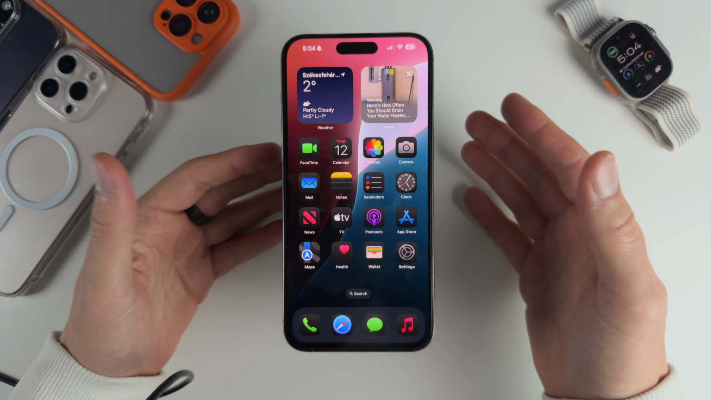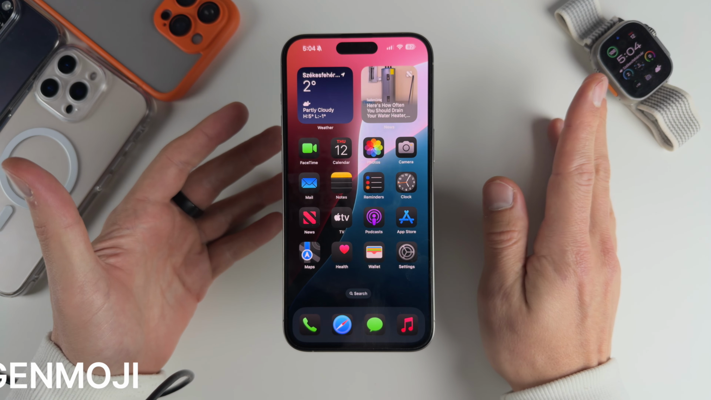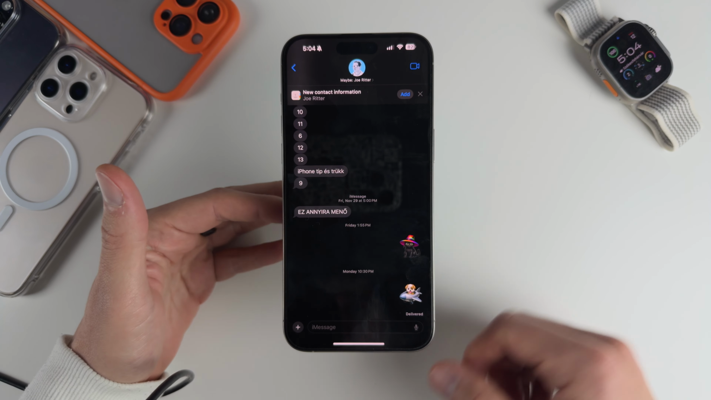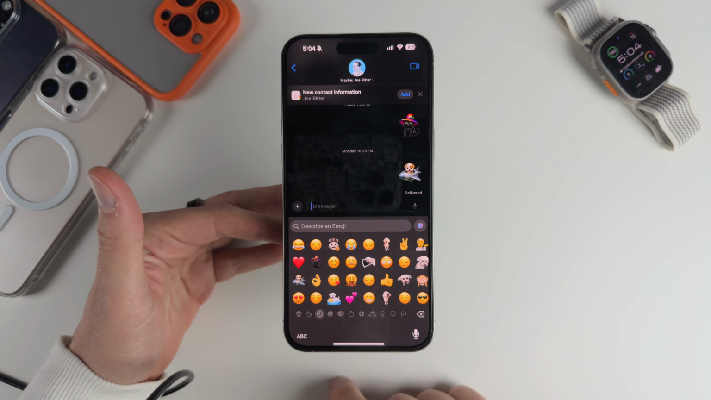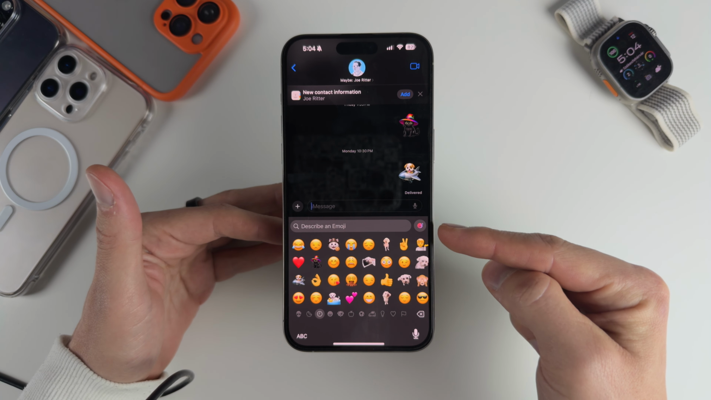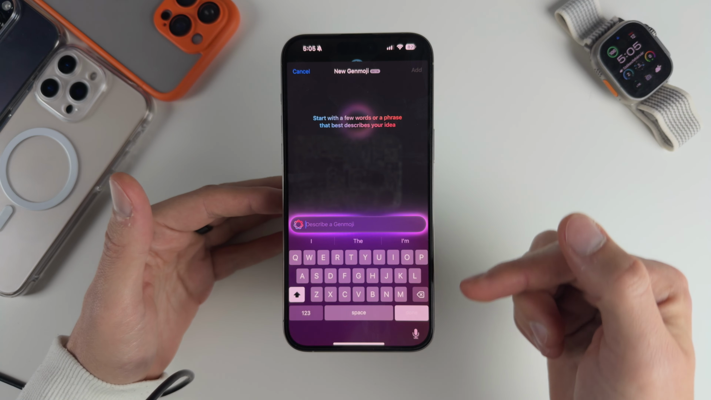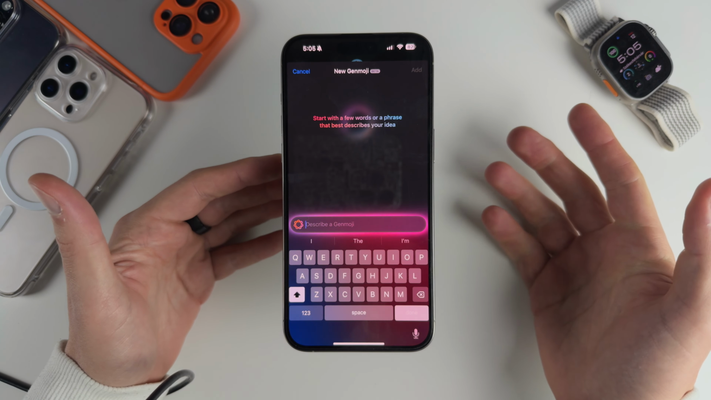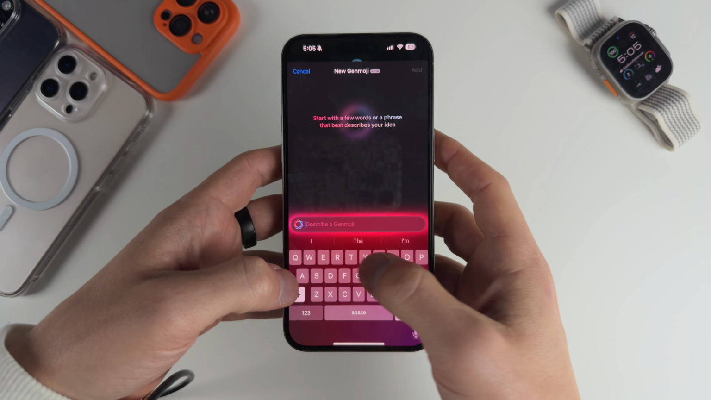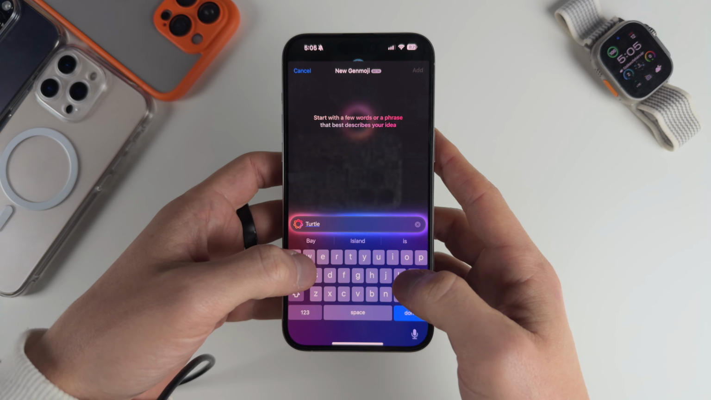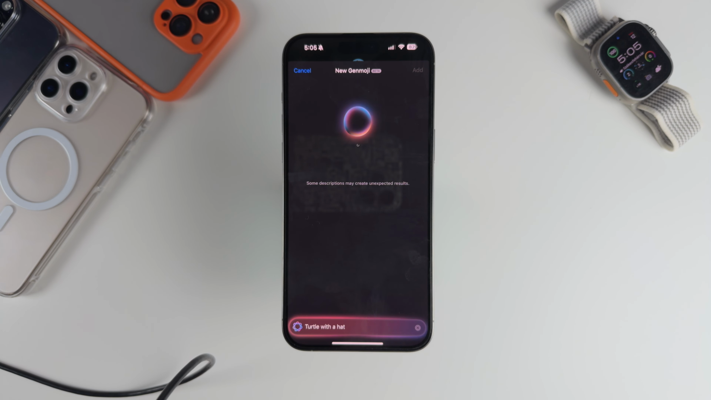Let's begin. The first one is the main one, Genmoji. It's my favorite one from all of them. So all you need to do is go into Messages, and when you go over here to the text field, you click on the emoji icon, and up here in the corner, you're going to see Generate Emoji. It's going to bring up this little field, and you can type in anything that you want, for example, turtle with a hat. Done. And it's going to generate that for you.